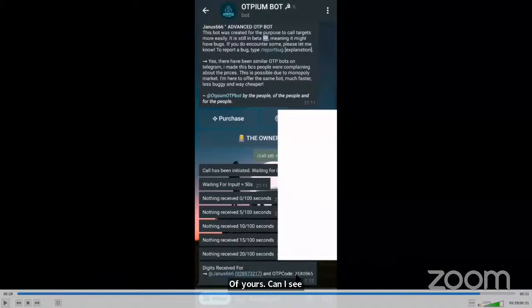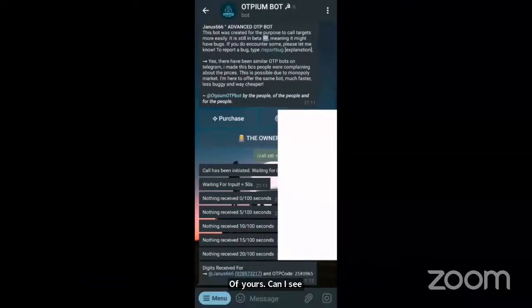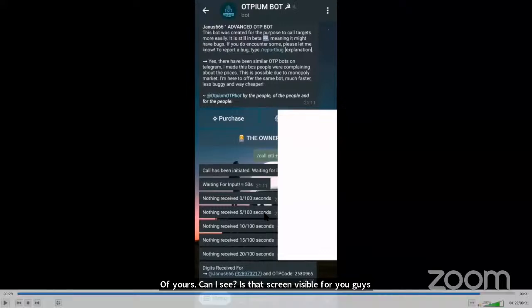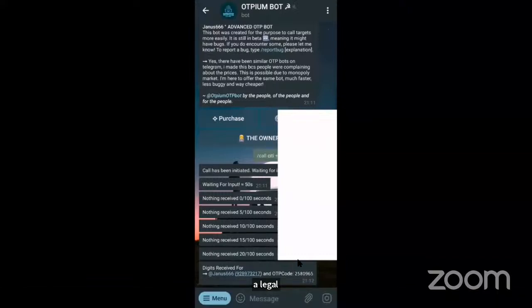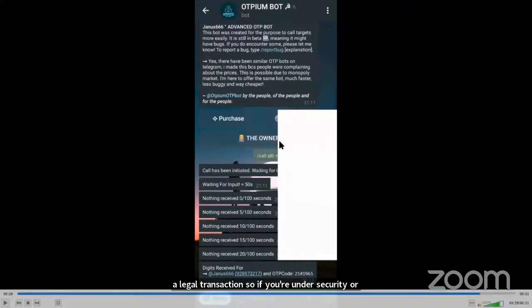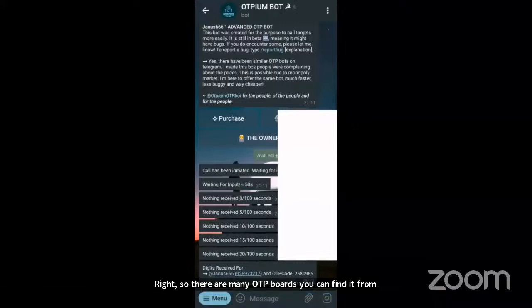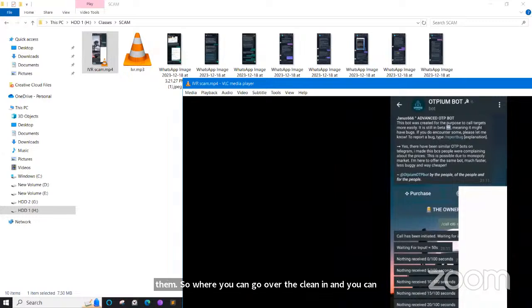Can you see? Is that screen visible for you guys? Right. So that did trick you. It means they say that you got an illegal transaction, so if you want to secure your account, they'll tell you like that. Right. So there are many OTP bots. You can find them, where you can go for the premium and get those OTP bots and make these IVR calls.